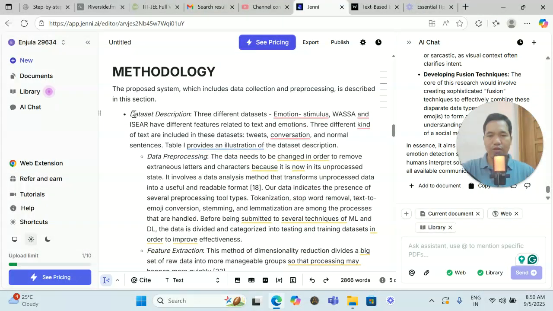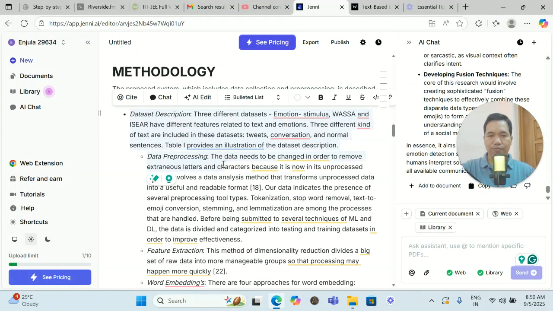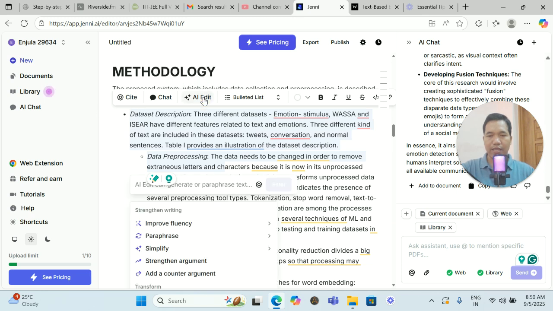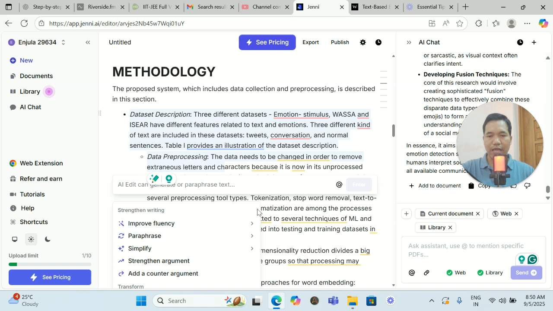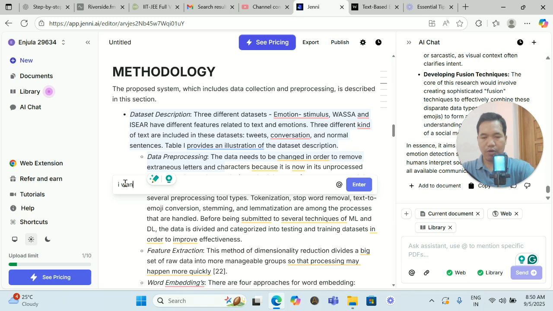So see here how you can change. In methodology, if you're typing in methodology, now there is AI edit. Suppose you click here, the AI edit will come. Now if you click AI edit here, you are able to edit. Suppose you want to generate a paraphrased title. I want to paraphrase.